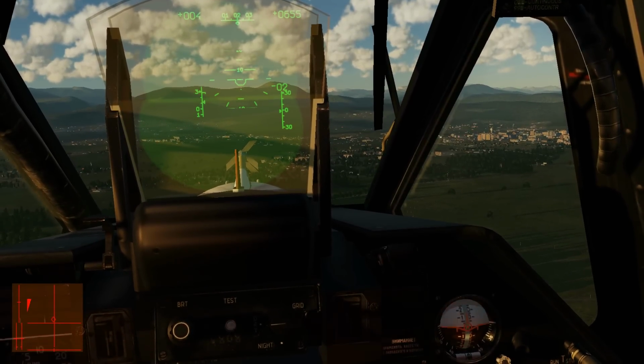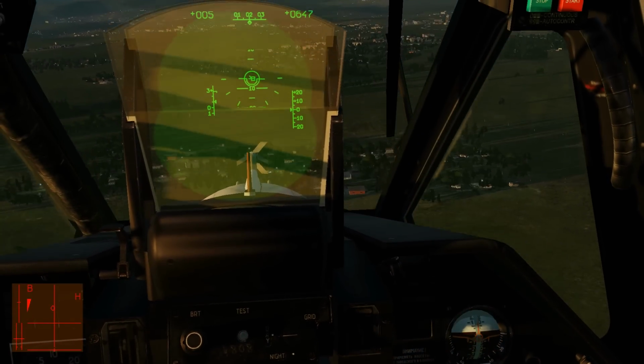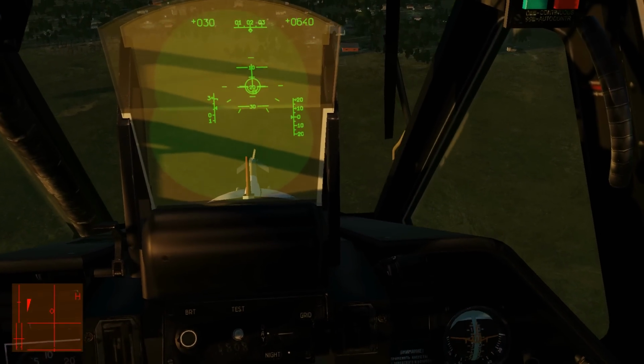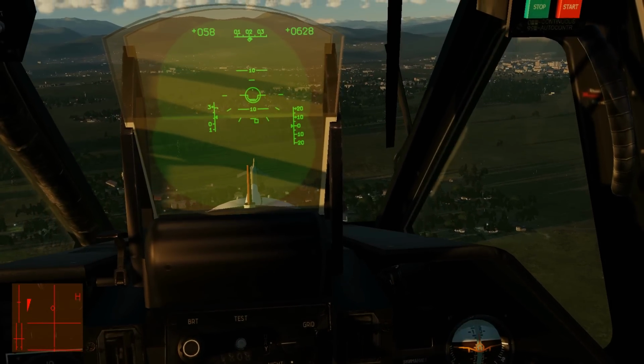The hover hold will work decently if you're below about 20 kilometers per hour, but it's better to just try to get it within about 5 kilometers per hour and then initiate the hover hold. Roger.